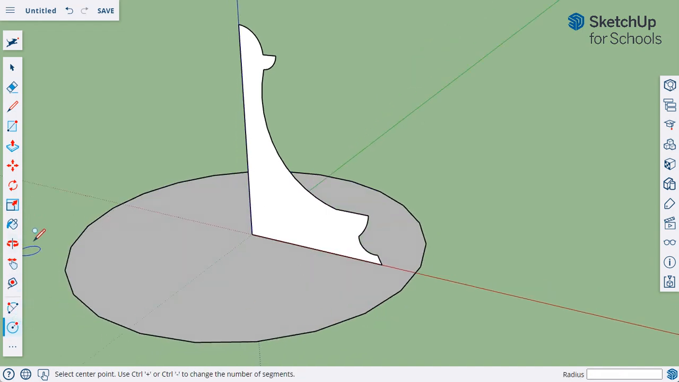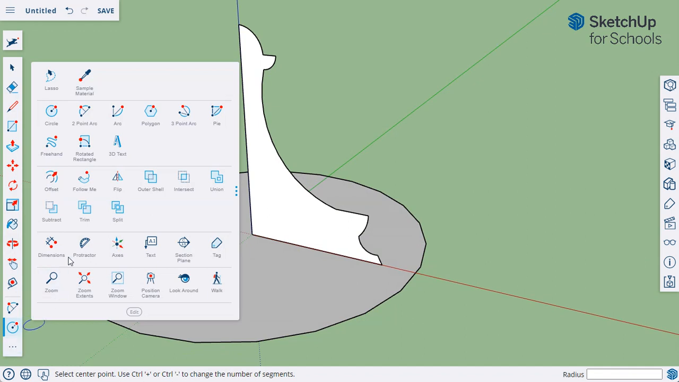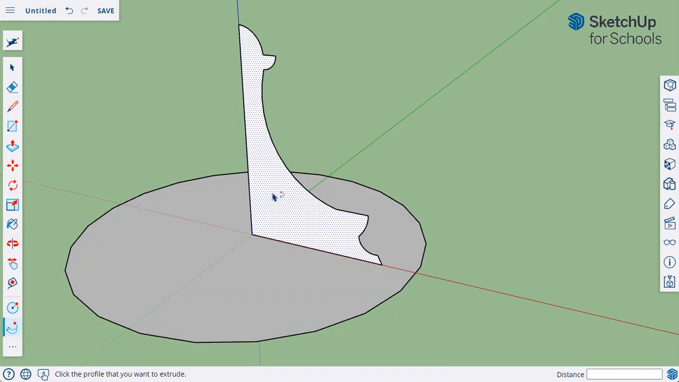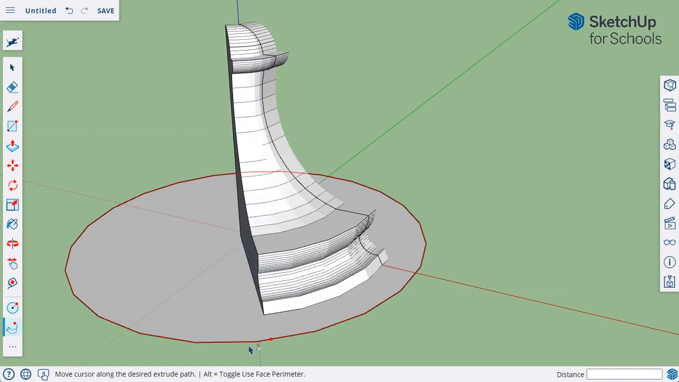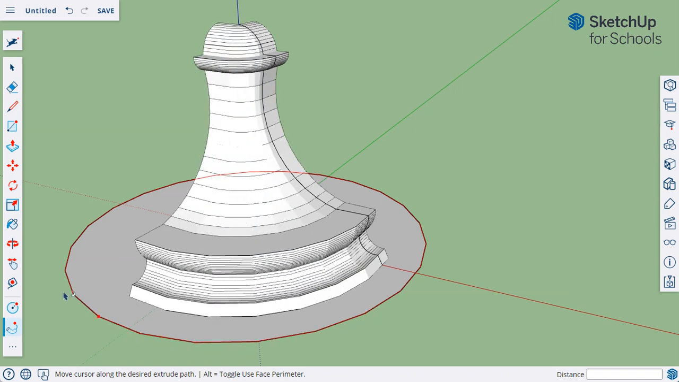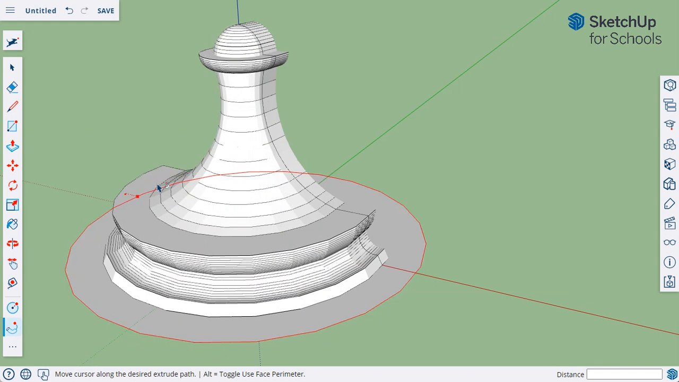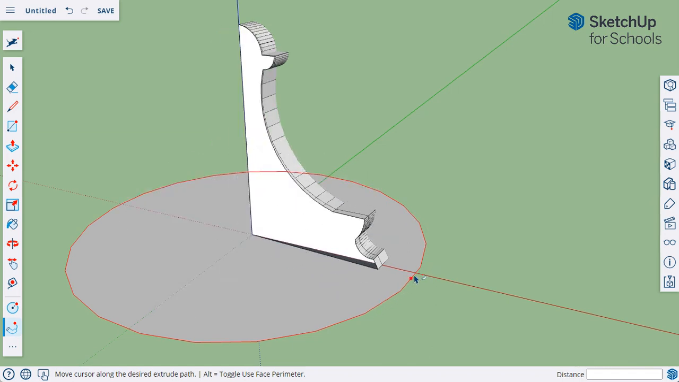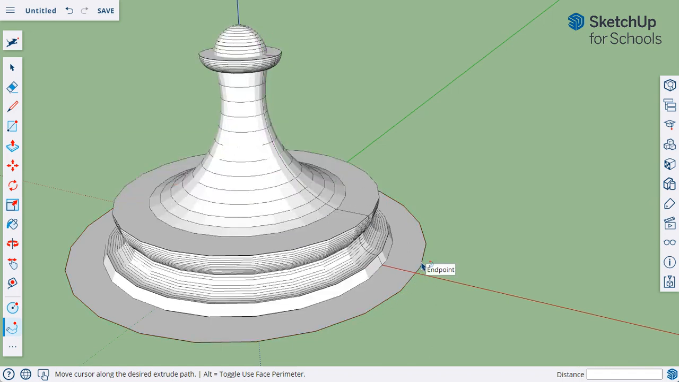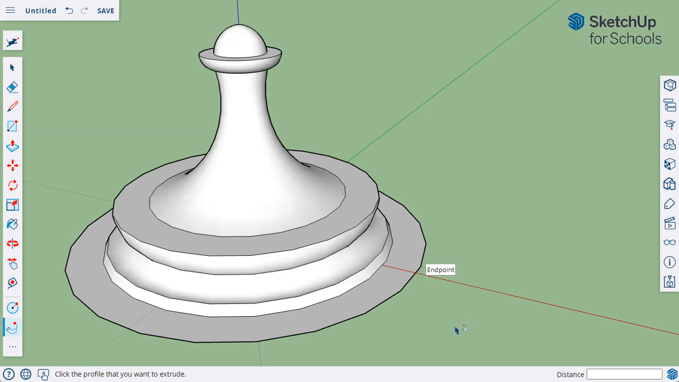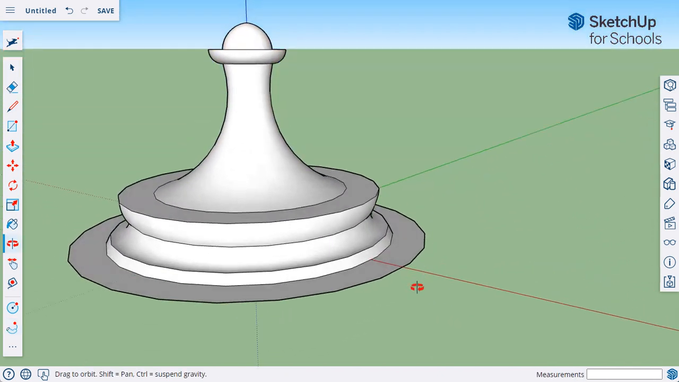And then what I'm going to do is use the Follow Me tool. Click on the profile of the shape that you just created, and then simply point to the circle, and it will just go around until you're finished. Oh, there you go. And then simply click, and it will build the profile for you.